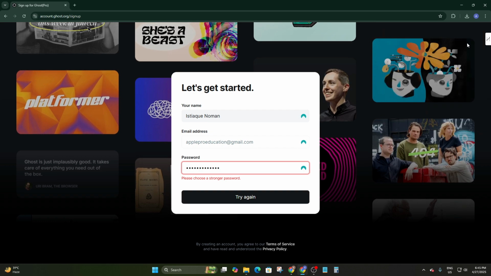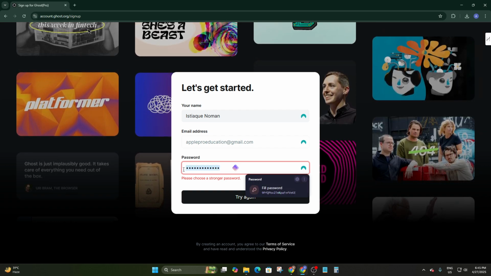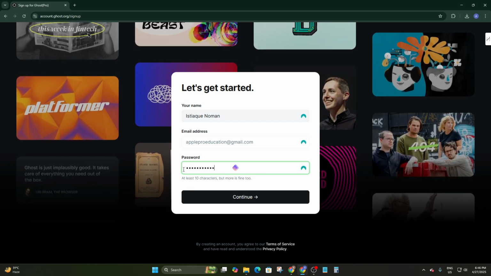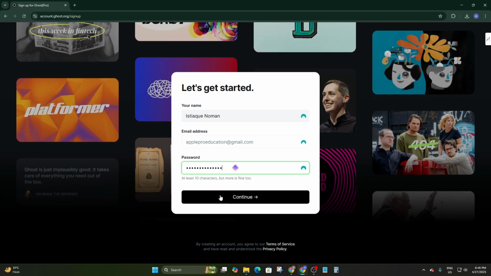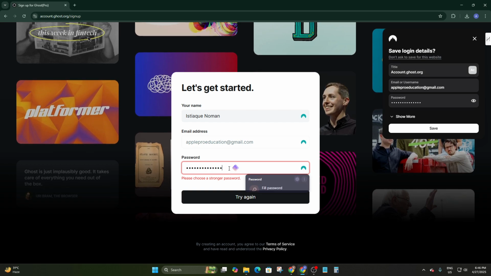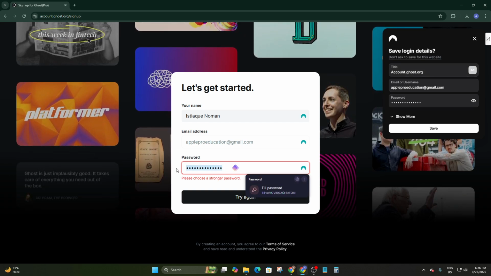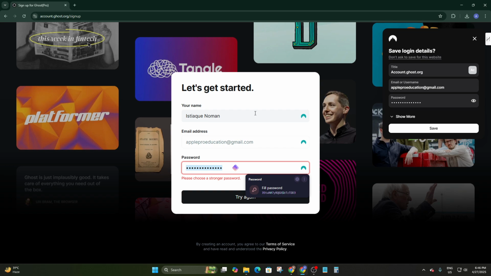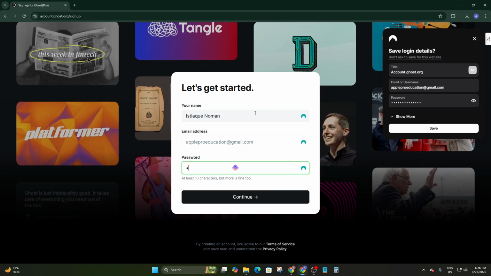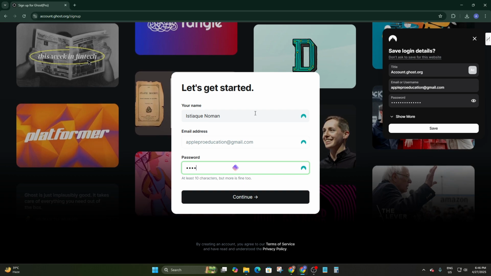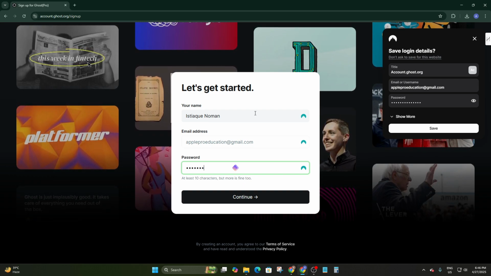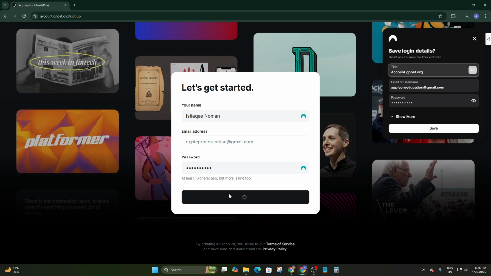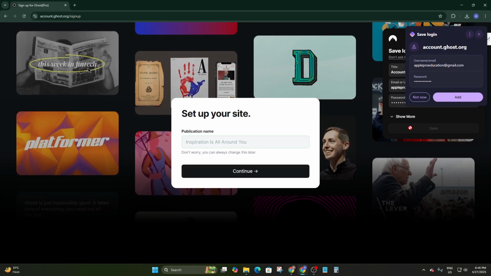So it is actually asking me to choose a strong password here. Not enough, and we have to create a stronger password here. Yes, it looks perfect here.